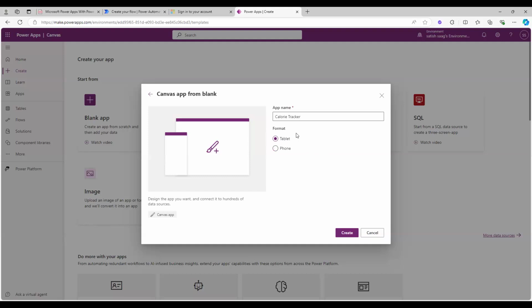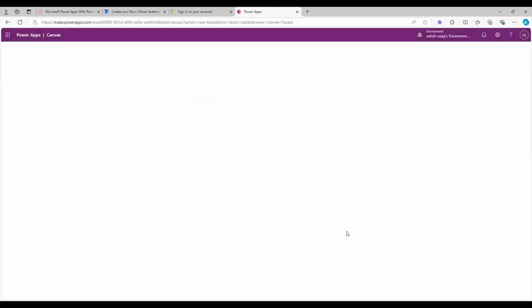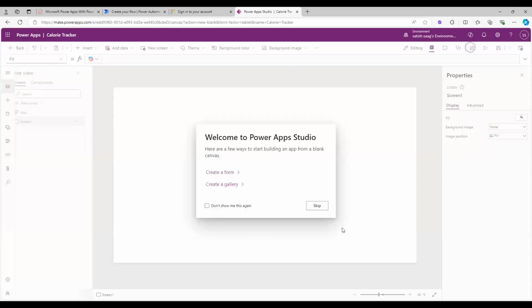Okay, don't worry, I will explain all this again. I'm telling you just for your exploring purposes. Give the application name and the format is tablet. Click on create. This will take you to your Canvas page, where you can add all the screens.